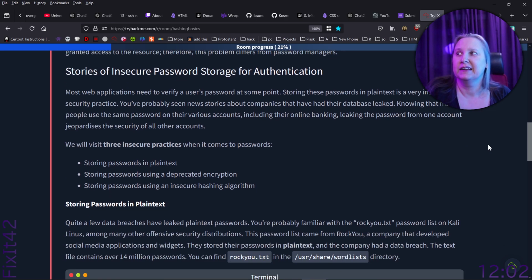Obviously, stories of insecure password storage for authentication. Most web applications need to verify a user's password at some point. Storing these passwords in plain text is a very insecure security practice. You've probably seen news stories about companies that have had their databases leaked. Knowing that many people use the same password on various accounts, including their online banking, leaking the password of one account jeopardizes the security of all other accounts.